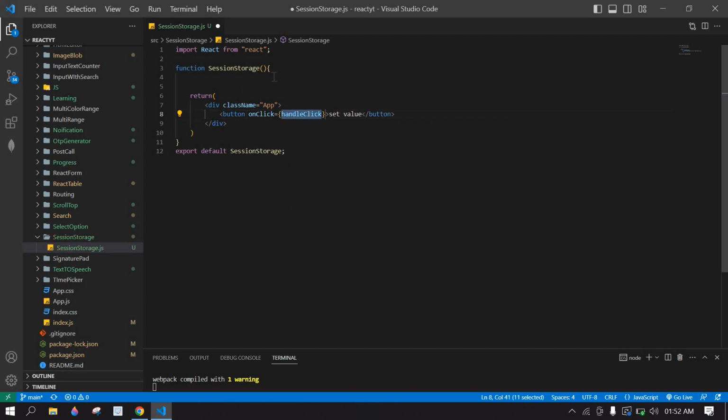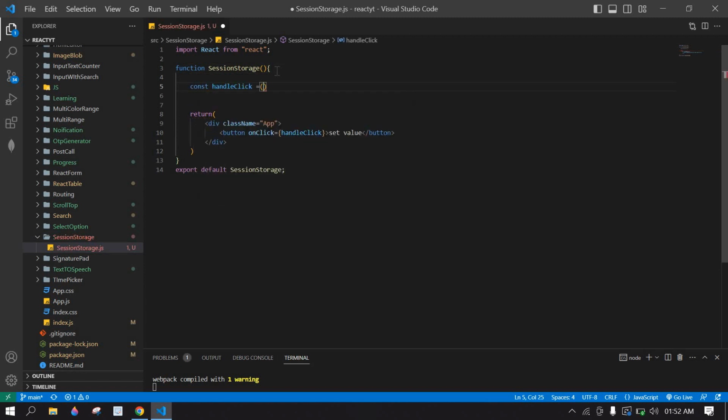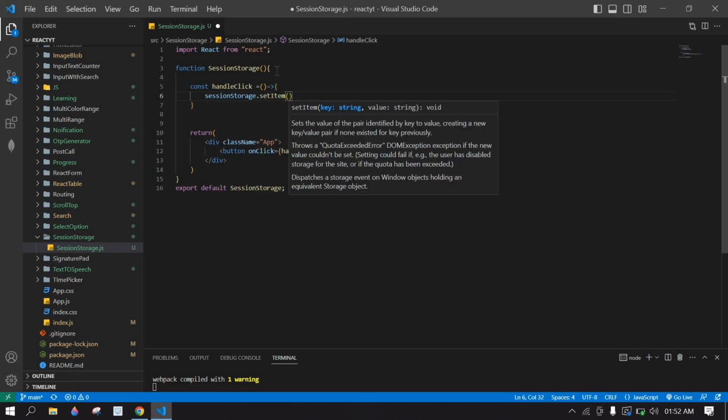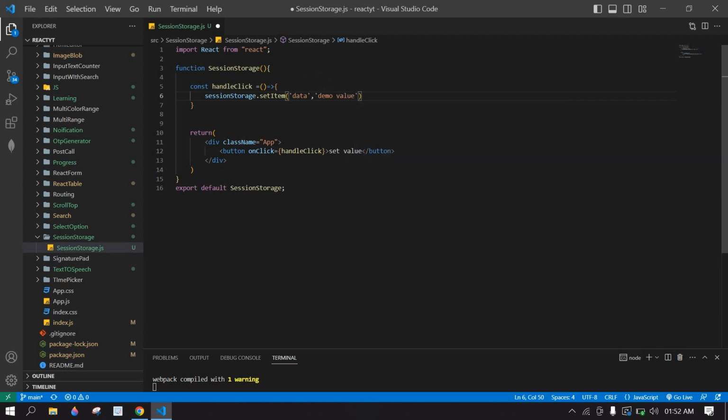Copy this and paste it here. After this I'm going to create a function for this click. Here I'm going to use sessionStorage.setItem. Here you can give any value. This is the key and you can give the content here. Okay, demo value. Save this and go to browser.